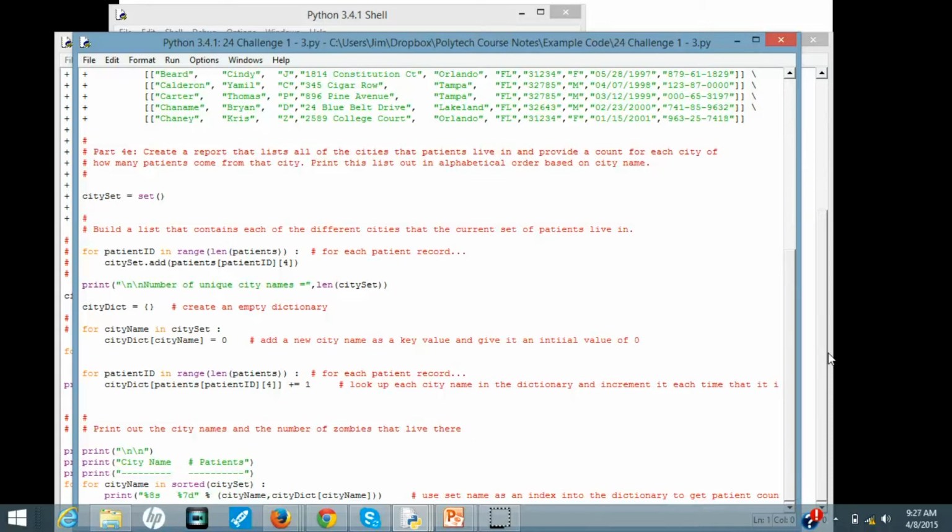Well, for patient ID in all the patients, so we're going to run through every single city, okay? City dictionary, patients, patient ID, 4 plus equals 1. So we're going to look into the dictionary. We're going to look for the city, which is the key value, and then we're going to find it, and we're going to increment its value by 1. Okay. Shucks, that's just 2 lines of code. And then we're going to print it all out. So sort of 2 lines of code to figure out what cities we got, and 2 lines of code to basically figure out how many people are living there and we're done.